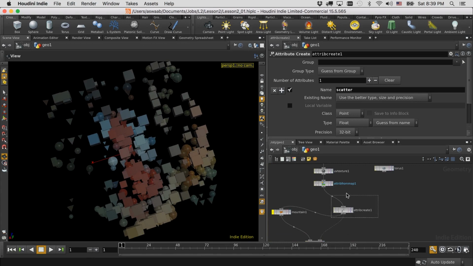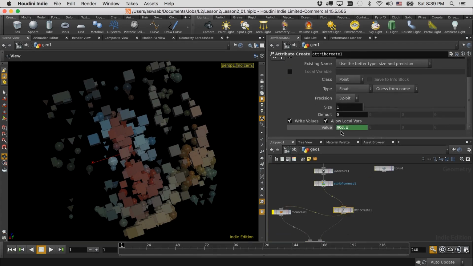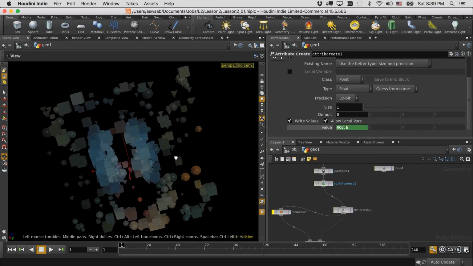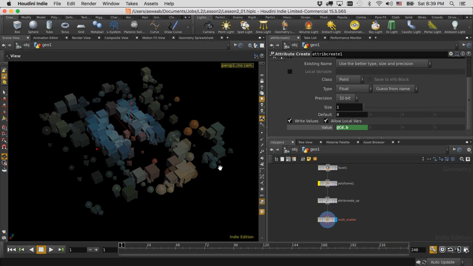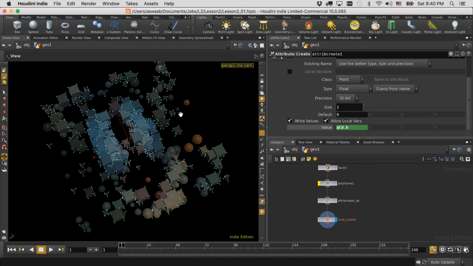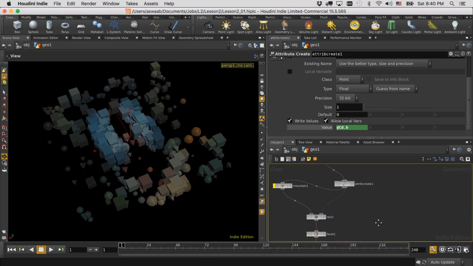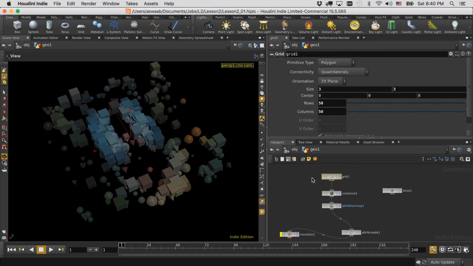Yeah, and we can look at, so that would be the red value, that would be the green value, and that would be the blue value. And you can see how that works. We don't have any extra points here. It's just choosing exactly where to scatter.